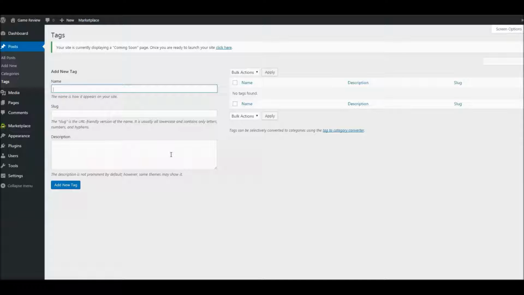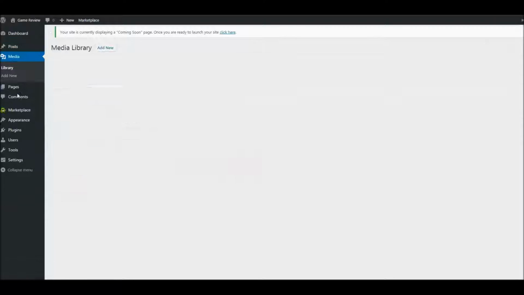These are the tags. Tags basically help the internet search engine identify your article out of all the other articles that are not within the parameter that we're looking for. So that's tags. As we go down, we see media also.